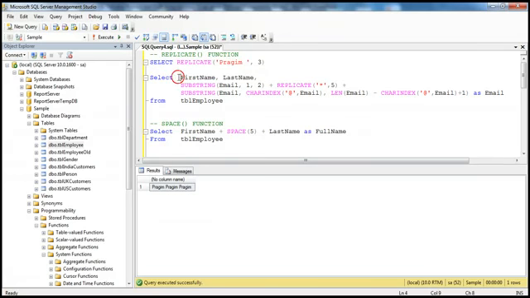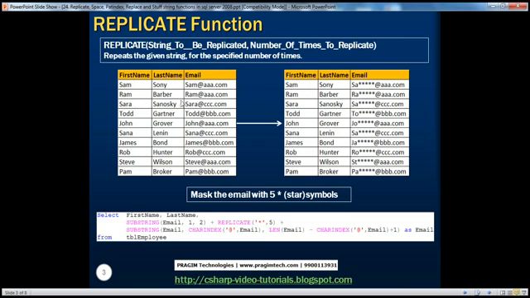Now, here is a simple practical example of the replicate function. We have the first name, last name, and email of the person. In many real-time applications, they don't reveal the full email address, but just reveal part of it using some masks. So we are masking the email address of a person using 5 star symbols, and to do that we are using the replicate function.